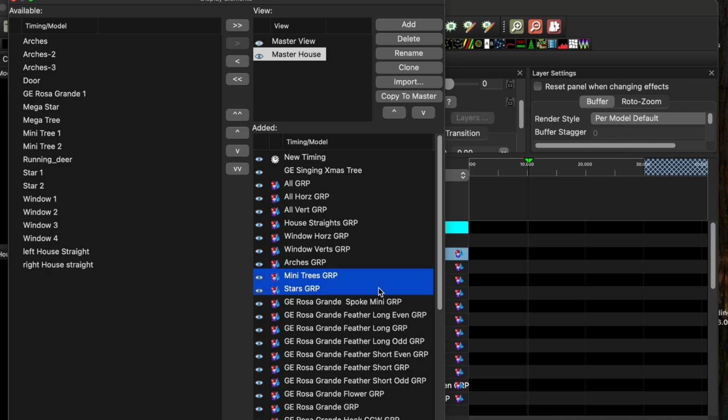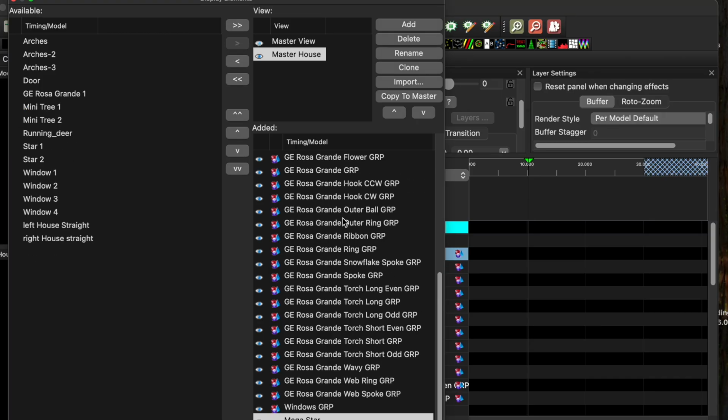What are we missing? The mega tree. So the mega tree and mega star don't have groups, so I want to move them across. And they're underneath. So there is my master house.